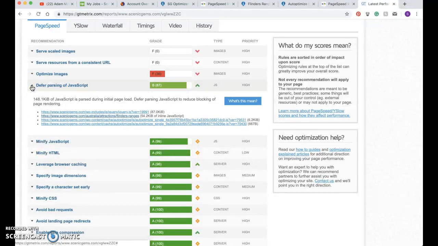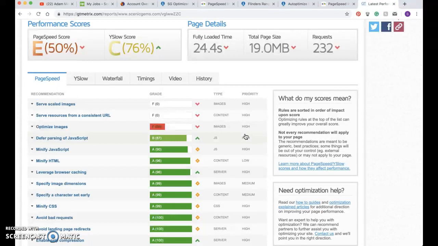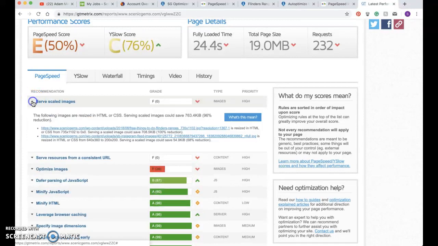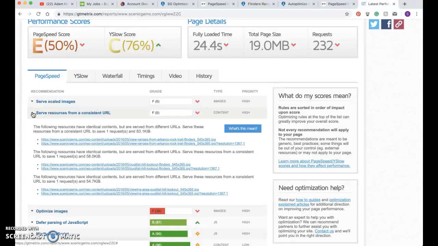So there's a couple of things there, and as I've mentioned, I use Autoptimize. Minify JavaScript, once again, Autoptimize, not too bad. Minify HTML, not too bad. So yeah, I mean, most of these are pretty good. Serve scaled images, I'm getting a complete F on that. So one of the main issues, I think, is the responsive images, the Adaptive Images plugin and how it works.